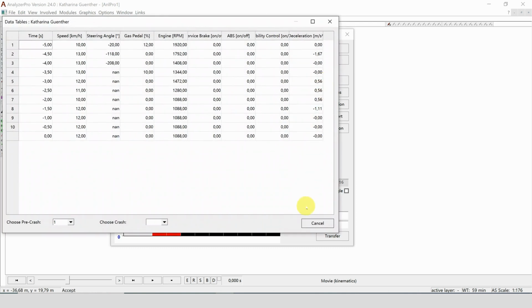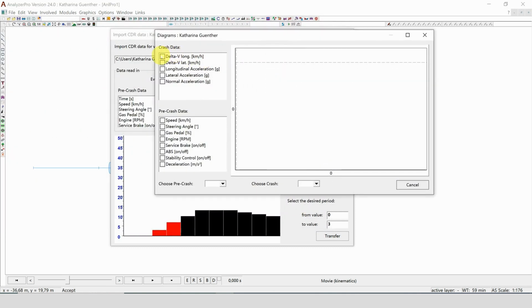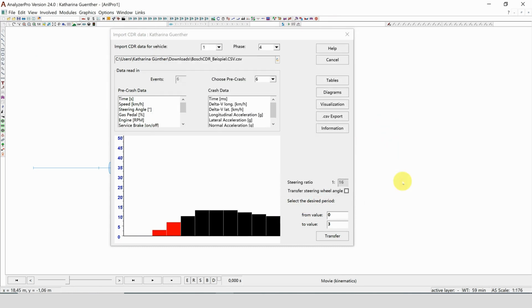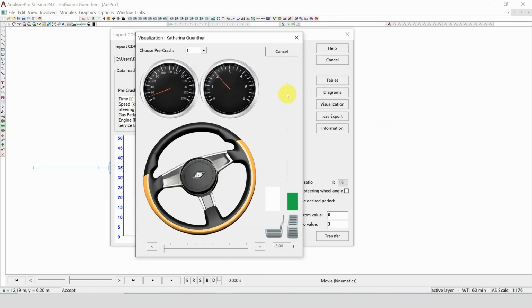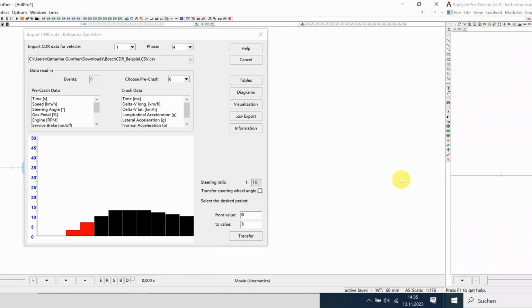Under Tables, you have a more detailed view of various values. Under Charts, you can display different values accordingly, with each chart representing values with the same unit. In the visualization of the corresponding event, you can see the steering wheel's movement, speed display, and revolutions per minute. If the brake pedal is pressed, this area lights up in red. The accelerator pedal position is also displayed accordingly.